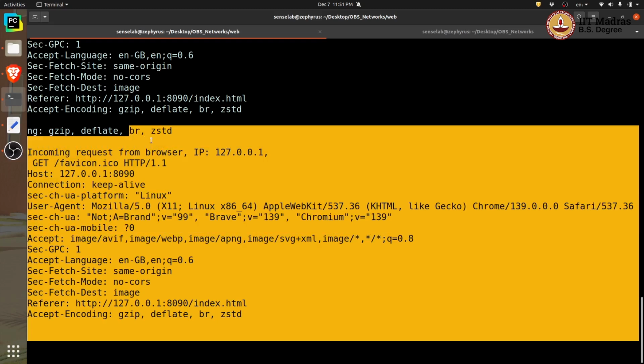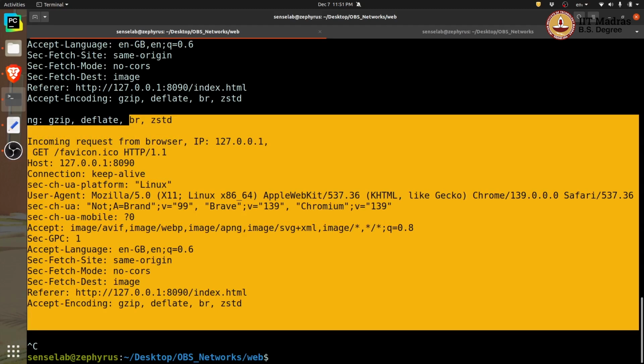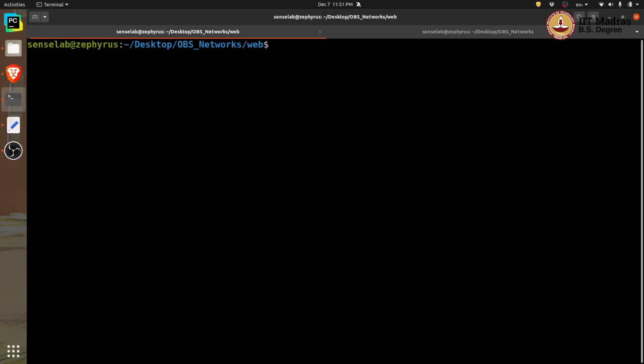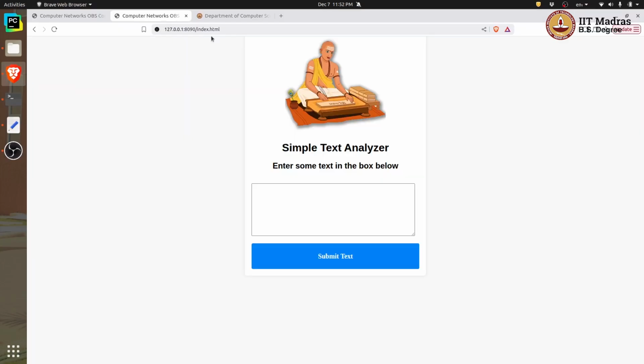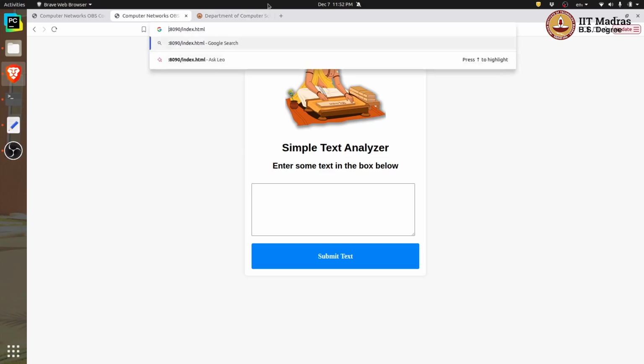So what we can also do is, let me see what is the IP address. This is 192.168.110. So I can also use this IP address, and I can also access this web page from other devices, for example, my mobile phone. I will not be able to show you the recording, but I can show you where the request is coming from and all those things.